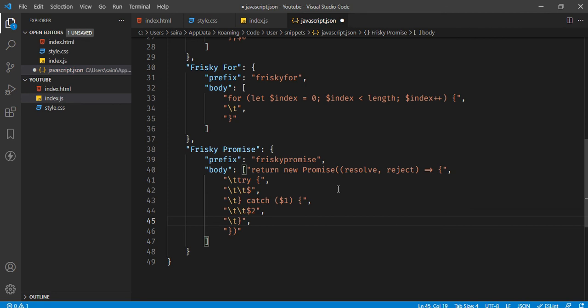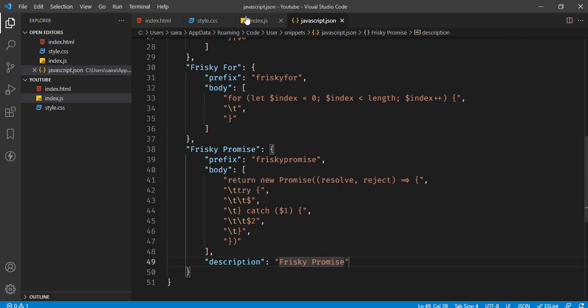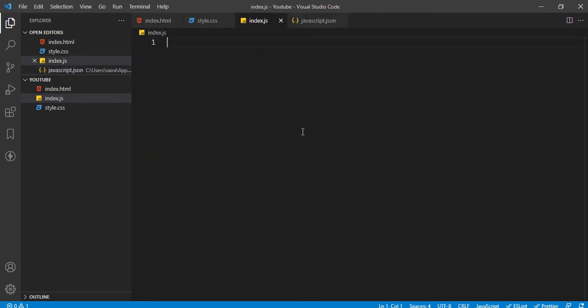Set a command here. So I have the whole body available for the promise. Now for the description, it's the promise. Let's save it. You might have seen on save my code has rearranged itself. I will be talking to you about it in a short while. But for now, let's see how the promise works with snippets.